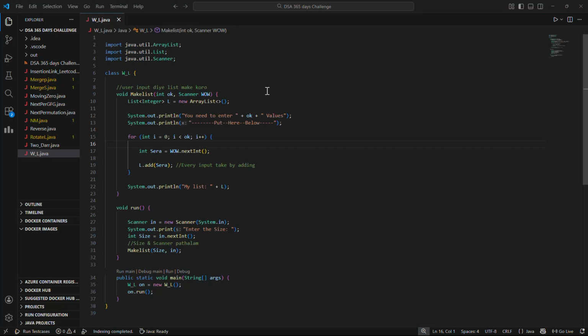Well, now I'm making a video about array list, how to make an array list in Java. So it's very simple and basic. I'm going to show you here. You can see one class which is called W and L. And before that, I wanted to introduce these classes like array list and scanner. A scanner is basically for taking input from the user, and list helps to make a list.